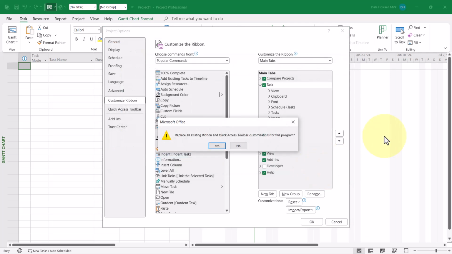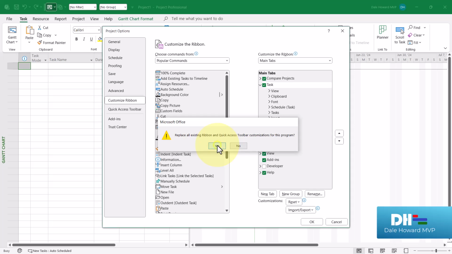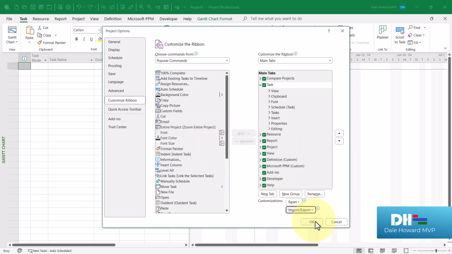Microsoft Project will display a warning dialog that tells you that the import process will replace all existing customizations you have done to your ribbon and quick access toolbar. Click the Yes button, and then click the OK button when finished.